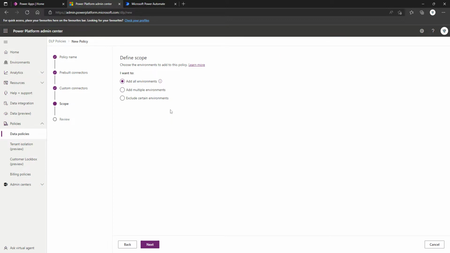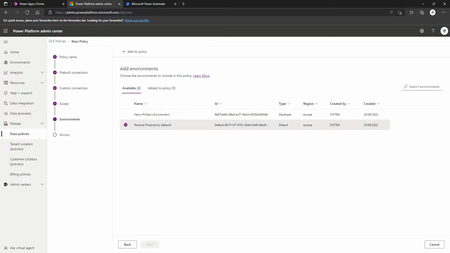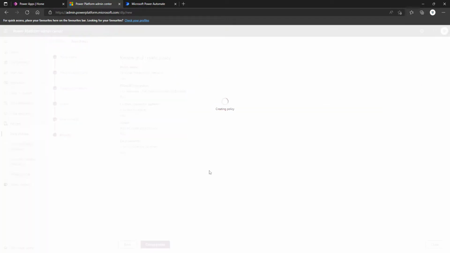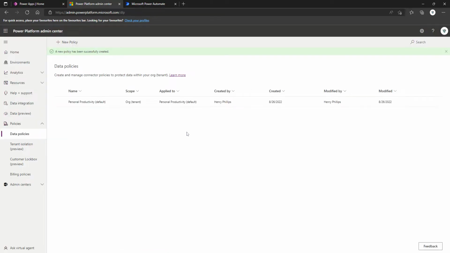And now the scope is basically, do you want to do a tenant blanket policy, so add all environments, which might be good as a baseline. I would be torn between doing a default baseline across all, but in this instance, we're going to target it just specifically to the default environment. So we're going to select the environment, add to policy. We can now see that this is the one added to policy. Click next, and then click create policy.